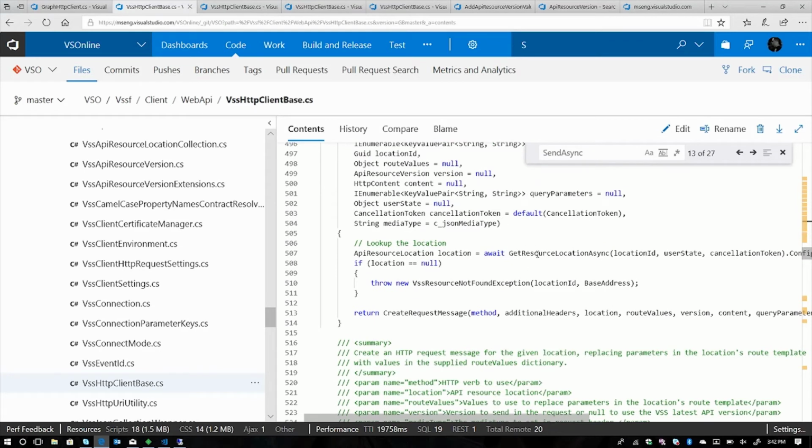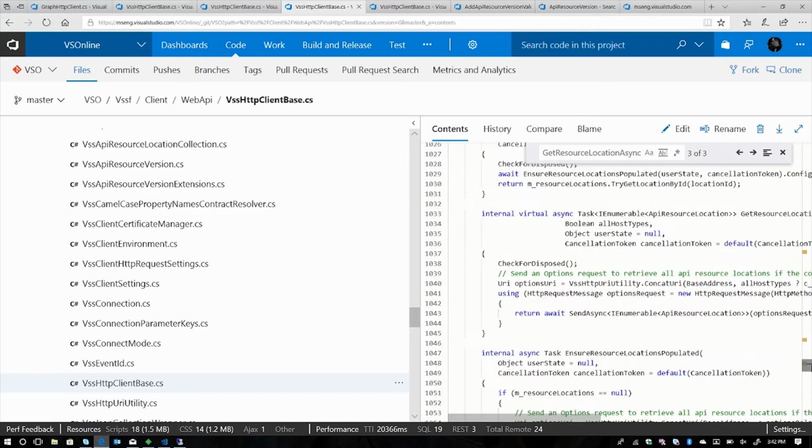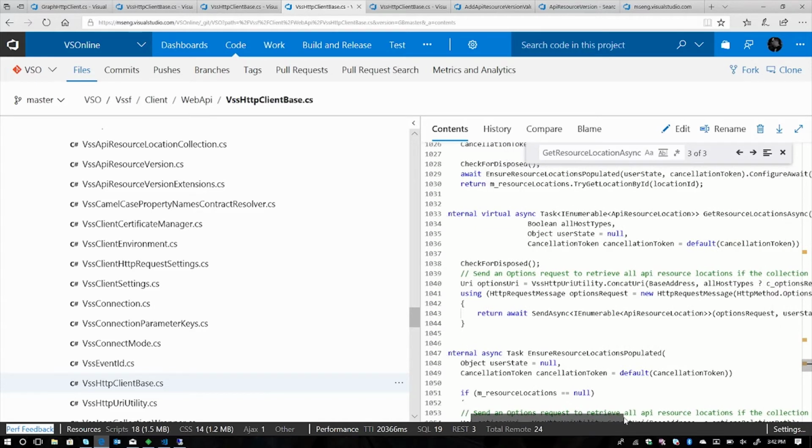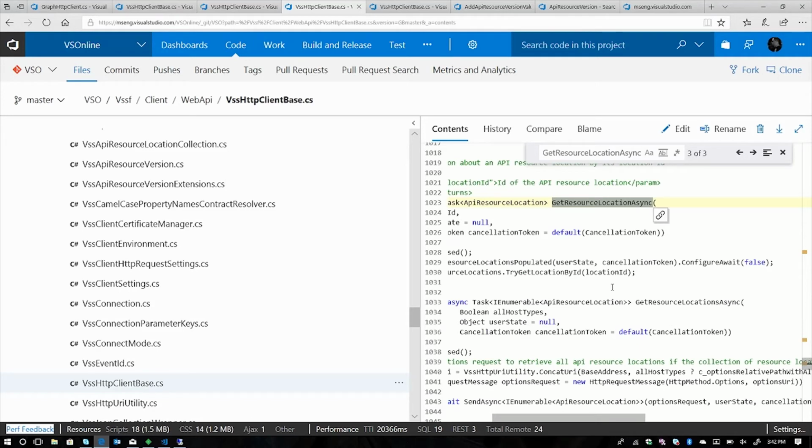Right, and so that calls this get resource location async. So that's the thing we were talking about. That's the options request. I think that's here. Yeah, there we go. So let me scroll to it here. You can see the HTTP method options, and the options URI. So it calls that. You get back that list of stuff. And it only calls it once. And it passes in the ID, right? Does it filter? Yeah.